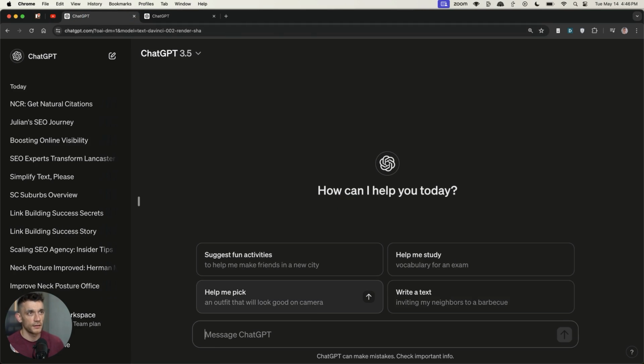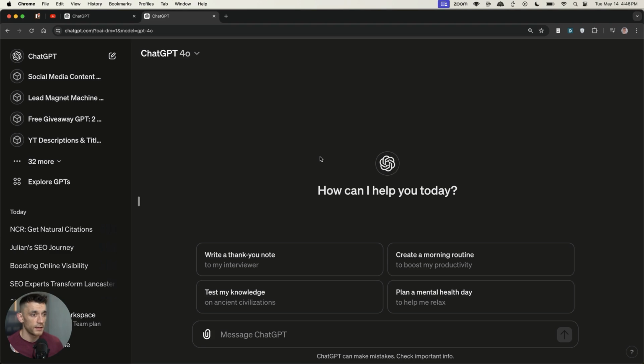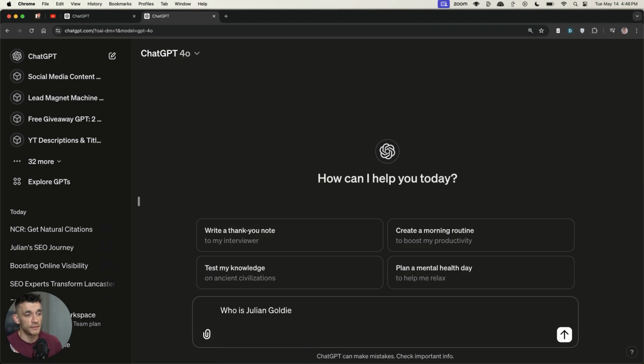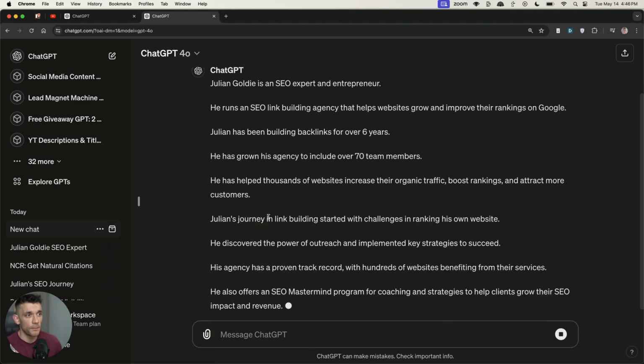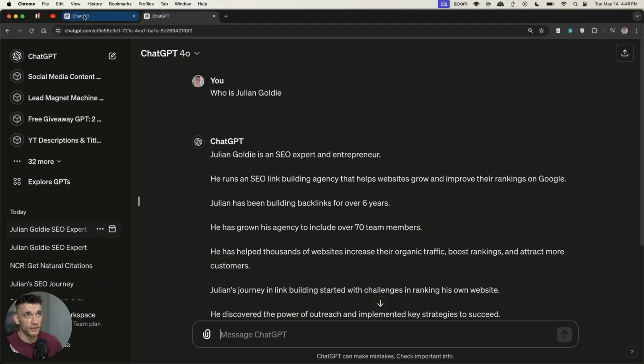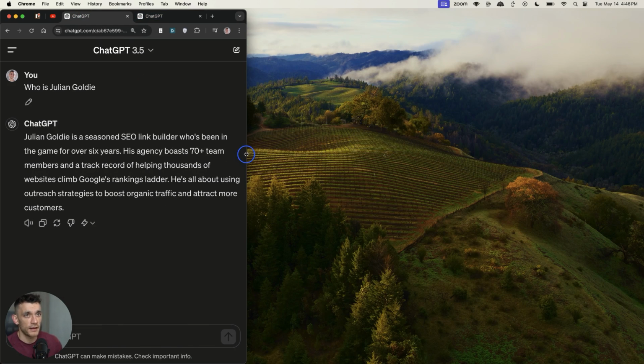So if we say inside ChatGPT, who is Julian Goldie? You can see right here, it obviously knows who I am, but the text right here isn't very engaging, isn't very interesting. And if we plug that into ChatGPT 4.0, as you can see, the actual content itself is a lot better formatted, it's more interesting, it's more engaging, it's easier to read, it feels a lot more human, right? So let me pull up the window side by side and I'll show you exactly what I mean.